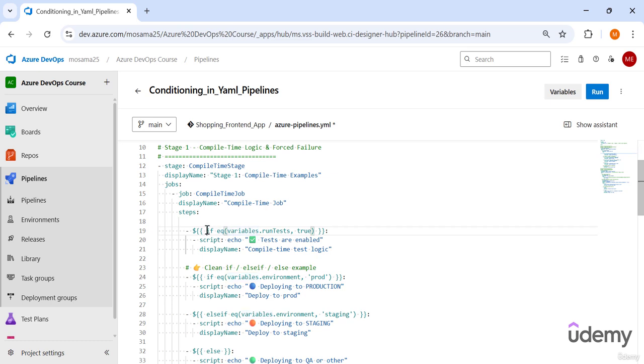So now I used if with the equal function to check if the variable runTests equals true. If it is equal to true, then what is under this function will be substituted, will exist with us. So we can enable or disable scripts in the compile time using this compile time if condition. But don't forget to make it in a list. The if condition is made in a list, and under it the list of the scripts.